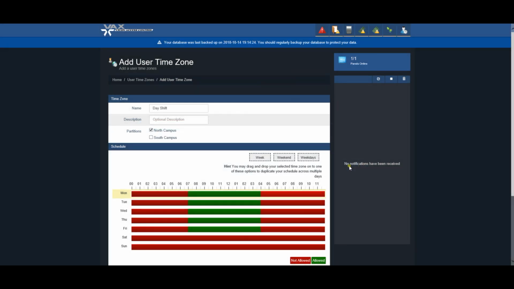Once you complete the user time zone for all 7 days, press the Save button to create the user time zone.